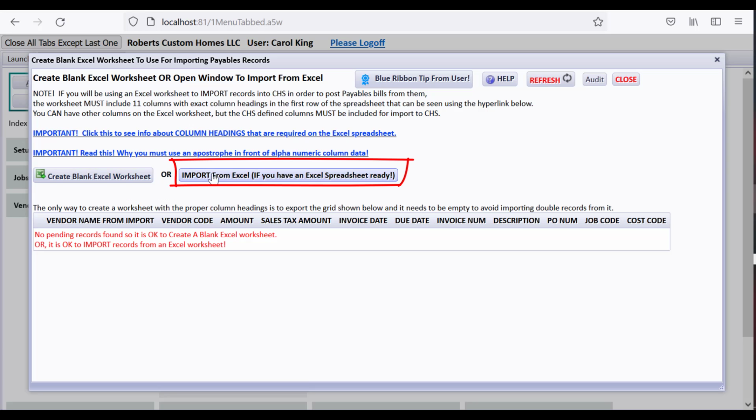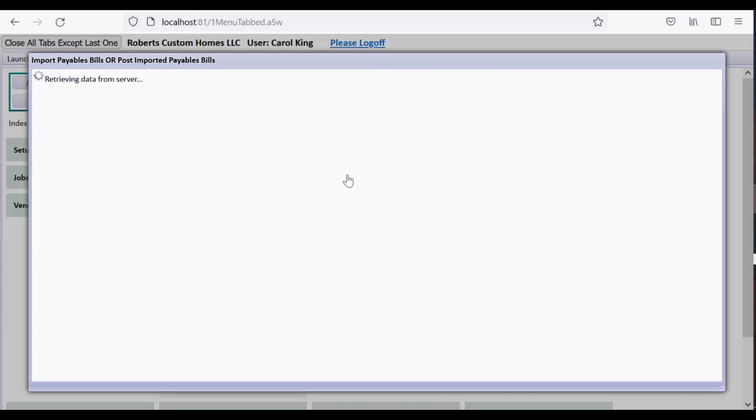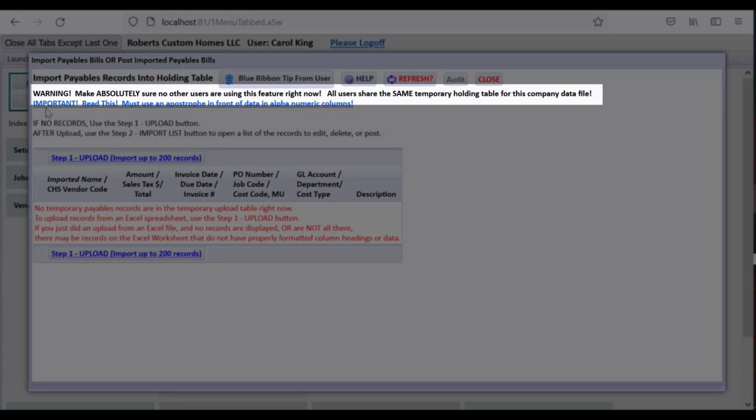But then you do import from Excel if you have an Excel spreadsheet ready. So let's do that. And you'll see information that you should make absolutely sure that no other users are using this feature right now, because it's using a temporary table and everybody would be using the same temporary table. You don't want somebody suddenly coming in and deleting yours while you're working on it and that kind of thing.